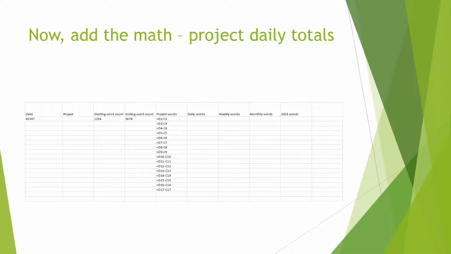So to get the initial first one, I clicked into cell E2, directly below where it says project words, and typed an equal sign, then selected the cell that has the 5, 6, 7, 8 in it from the ending word count column, typed a minus sign, and then clicked on the cell that has the 1, 2, 3, 4 in it under the starting word count column, and then hit enter. So it created from that sequence of events the formula equals D2 minus C2. So what's going to go in that cell is going to be the result of subtracting D2 minus C2: 5, 6, 7, 8 minus 1, 2, 3, 4.